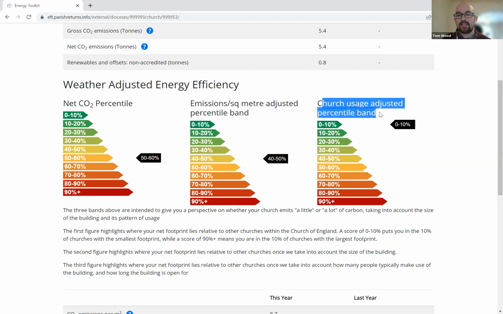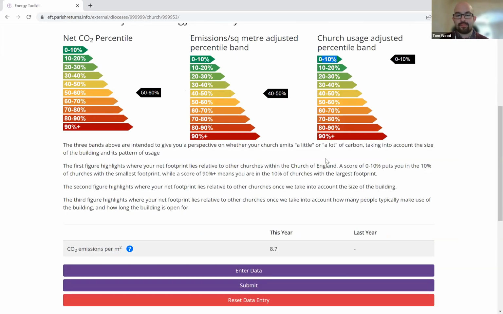When I entered that data on church building use, we then produce this band, which gives you a sense of how much energy your church uses for the number of people that use the building and how often it's open. We put in quite a lot of people in that box. So this church is in the 0 to 10th percentile once you adjust for the number of people that use the building. So considering the number of people that use the building, this church is actually using its energy very efficiently.